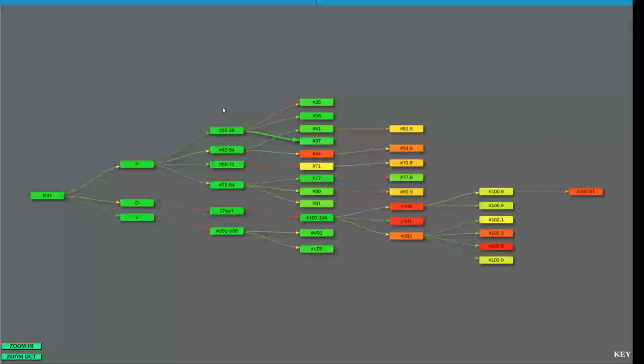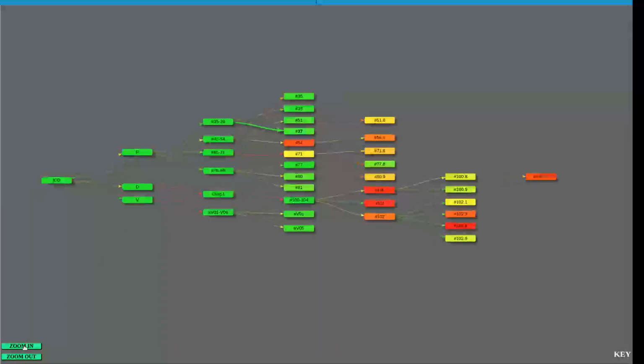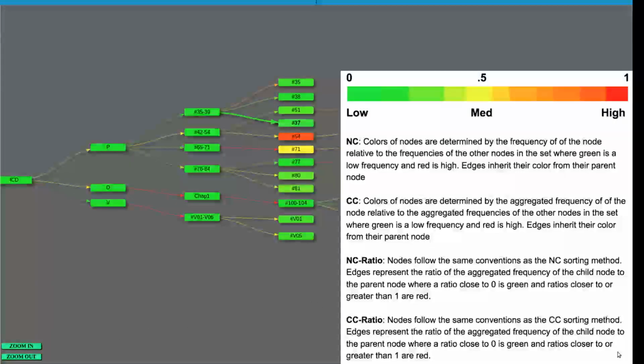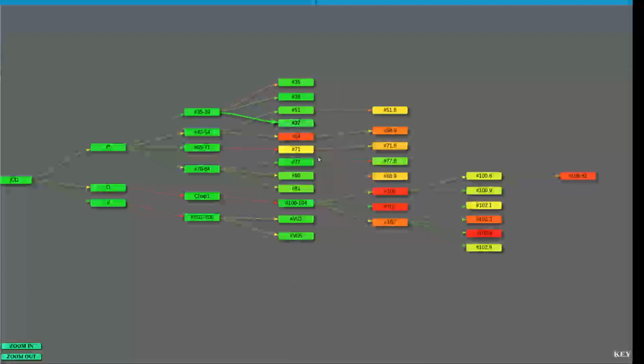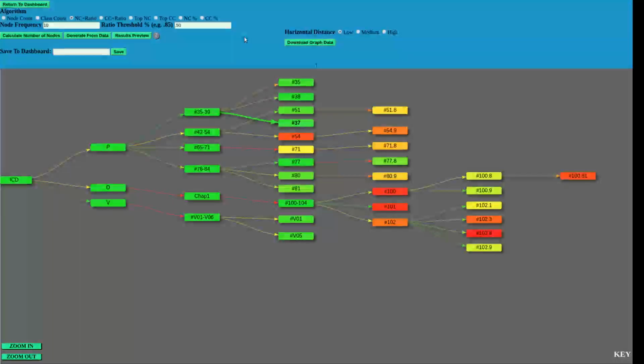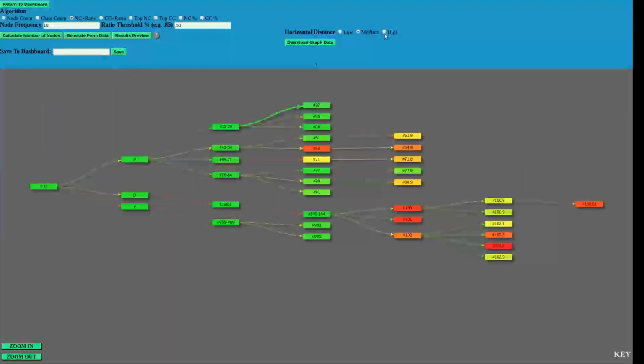You can zoom in and out of the graph by using your mouse wheel, or by using the Zoom In and Zoom Out buttons at the bottom left. A key in the bottom right explains the color coding for the graphs. When you want the control panel to reappear, simply click the arrow at the top of the screen. The horizontal distance radio buttons will allow us to increase or decrease the distance between levels of nodes as needed.